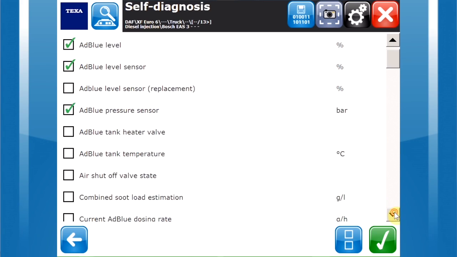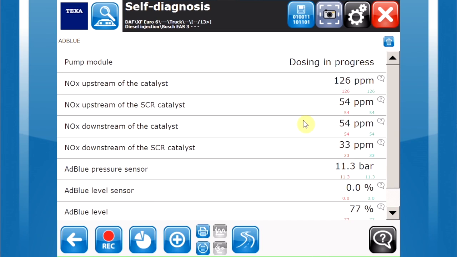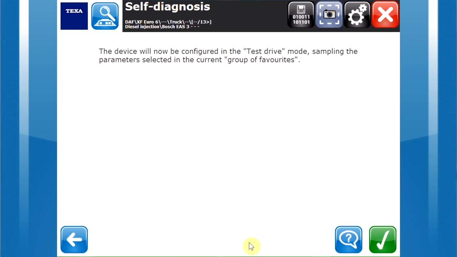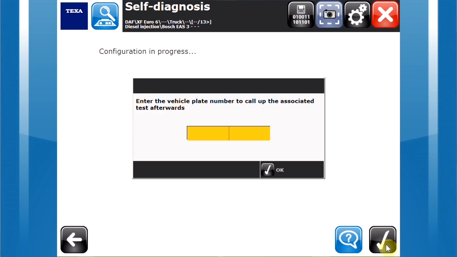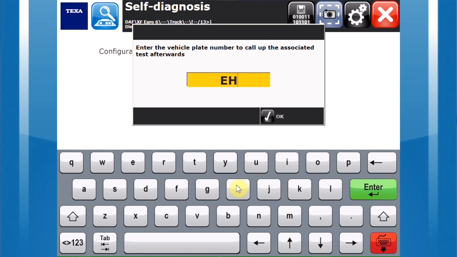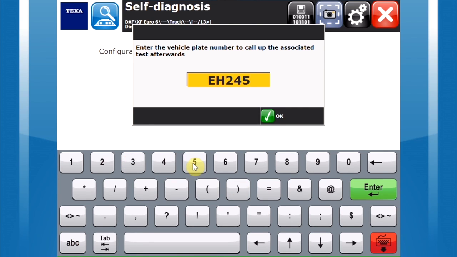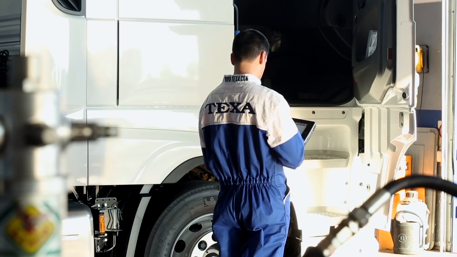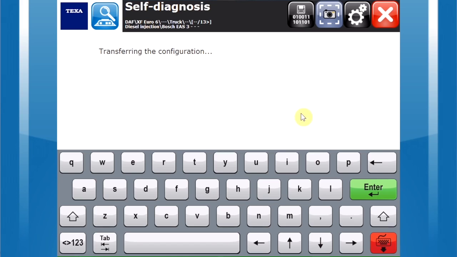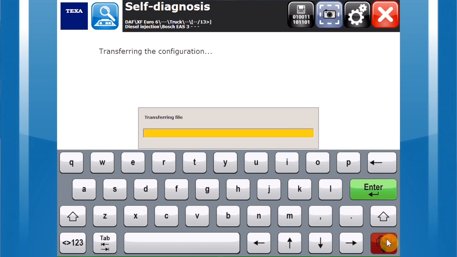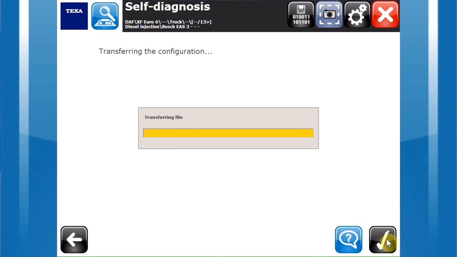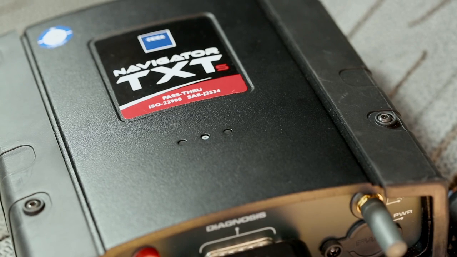After clicking the test drive button, the tool sets itself in recording mode, and the vehicle can drive out of the workshop normally. The interface will recreate a complete outline of the situation in which the fault occurred. This way, it can supply important elements needed to identify the causes of the fault and to repair the vehicle accordingly once it returns to the workshop.